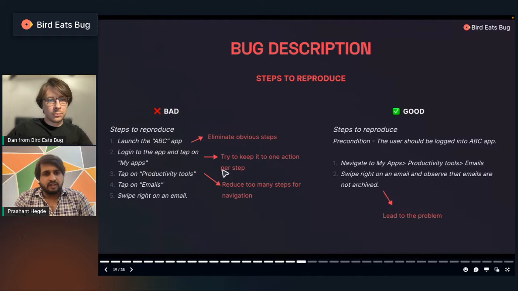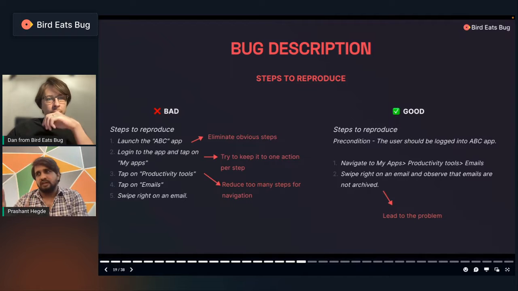And another mistake that you need to avoid is a lot of steps for navigation. Usually what happens is your bug follows a pattern wherein you navigate to a page, you stop there, and then you start with the steps wherein the bug is reproduced. So when you have a lot of steps, try to reduce them to one, and make sure you eliminate the steps that are required for navigation to that page.